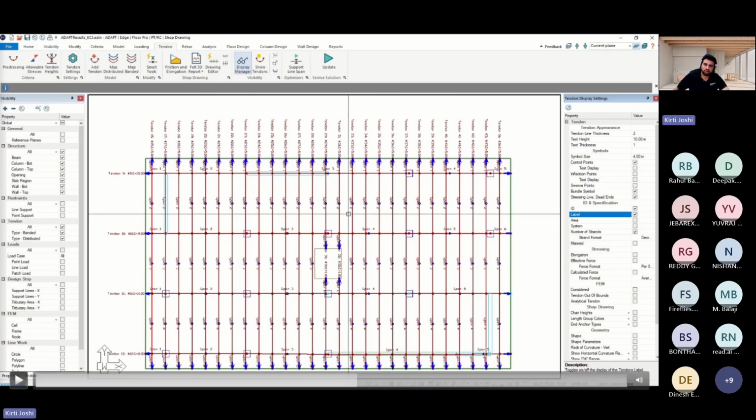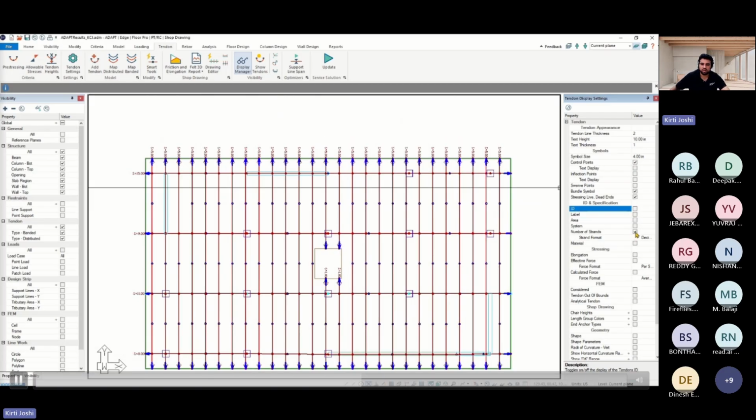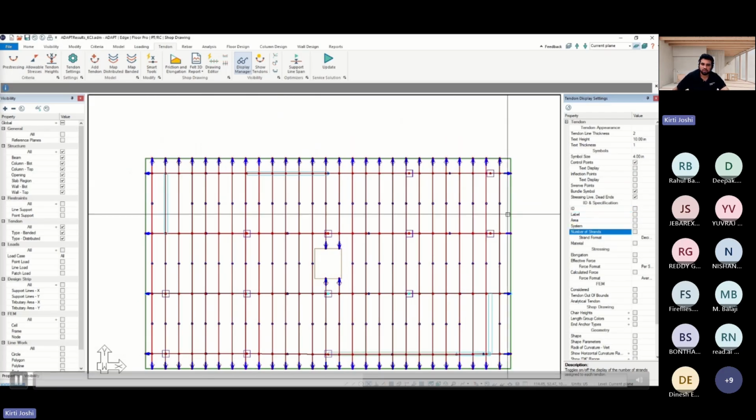Once you click on the multiple parameters like the ID and the label, it is going to look like this. Accordingly, as per your drawing, you can adjust the text height to make it look even better. So you have the flexibility to control all these aspects from this tendon display setting.